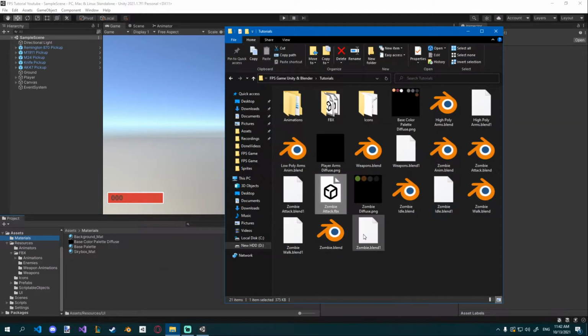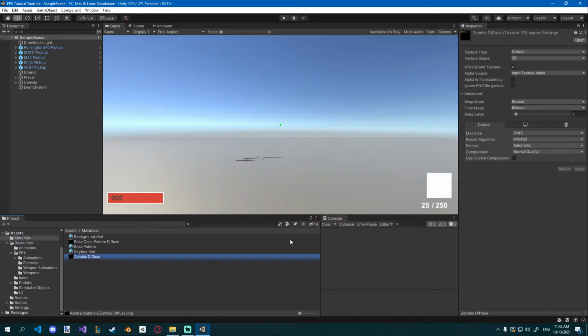So just in the materials tab, I'll import the zombie diffuse. Okay, so the zombie diffuse is, I think it's 512 by 512, so I'm just gonna set the max size to 512, just so we have that.